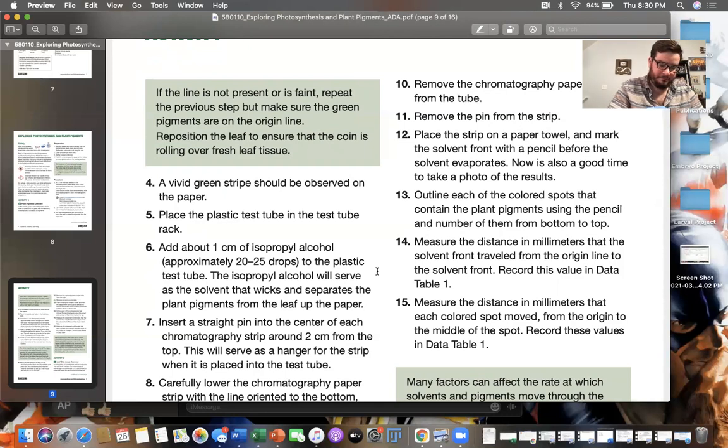Okay. My 25 drops. Put that on my paper towel. All right, you can see you got about 1 centimeter in there. If you really want to verify, you can use your ruler. And that's about 1 centimeter. So that was 25 drops, and that was about 1 centimeter for me.